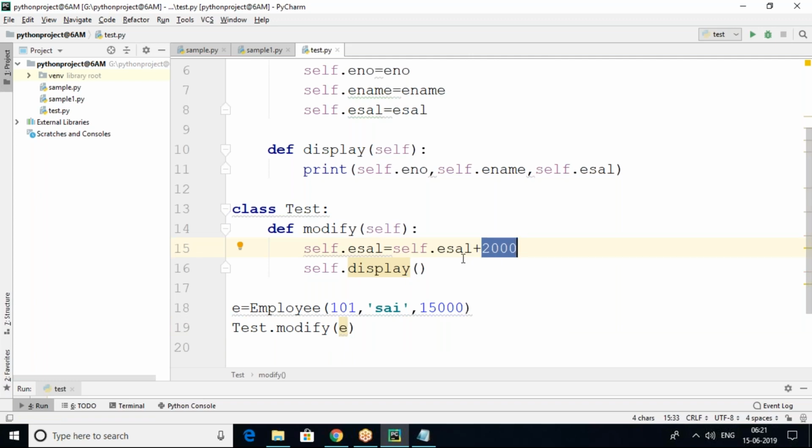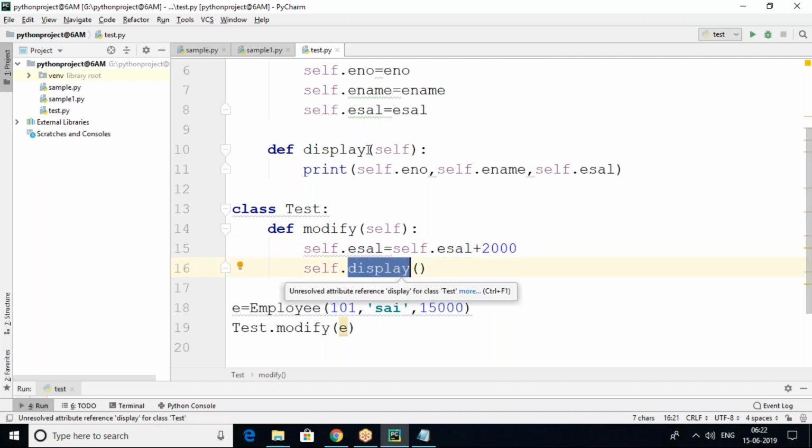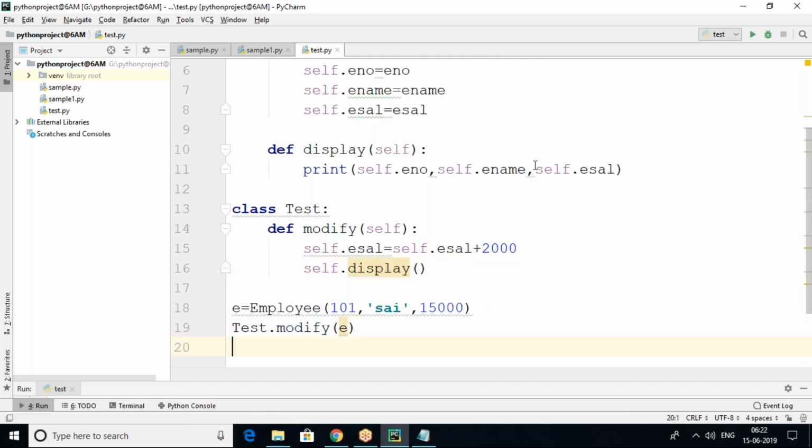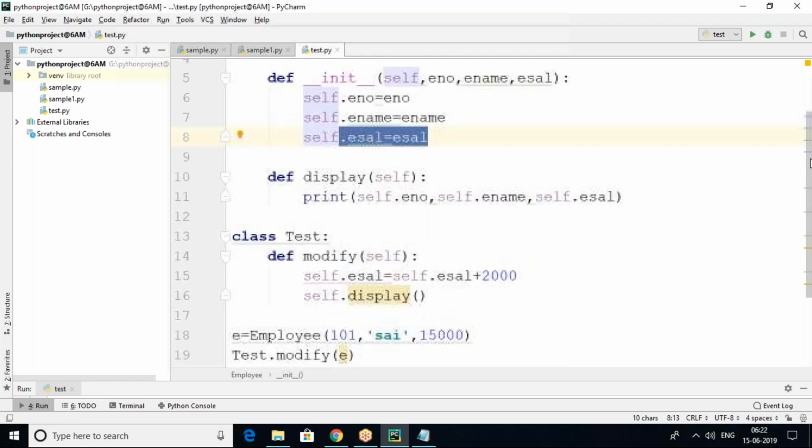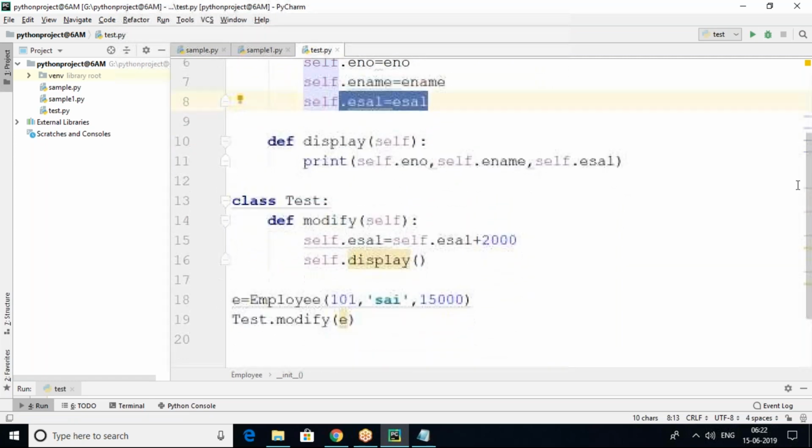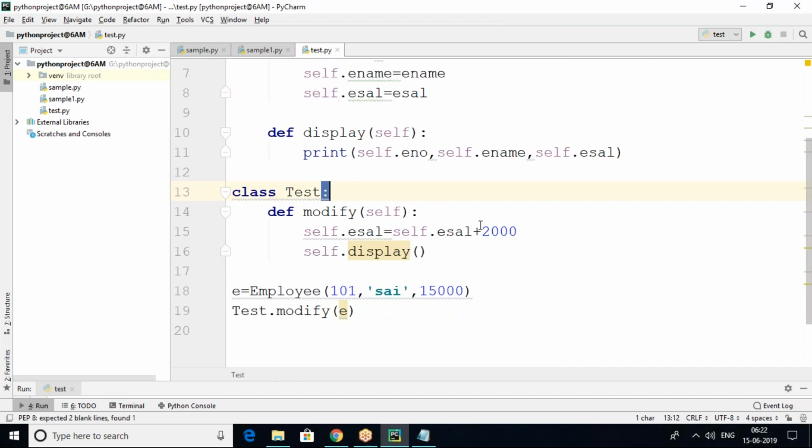So after that 2,000, 17,000 will become E salary. This I have to display, no? So for that purpose I'm calling here inside the modify method the self.display method, which means later it will display through modify. So here E salary is the Employee class member, and it is available to the Test class for the required modification purpose.